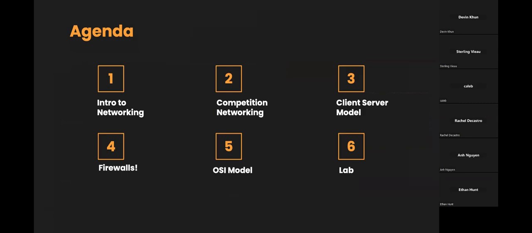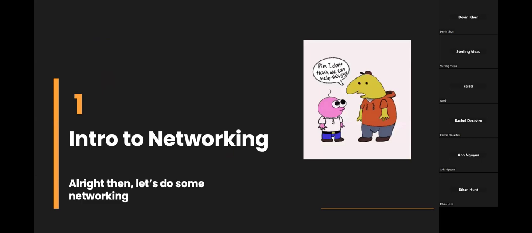Our agenda for this week is first, we're going to be going over a really high level introduction to networking. Then we're going to go over competition networking. And finally, we're going to be going over the client server model and firewalls. And then we have a lab at the end. All right, it's time to do some networking.